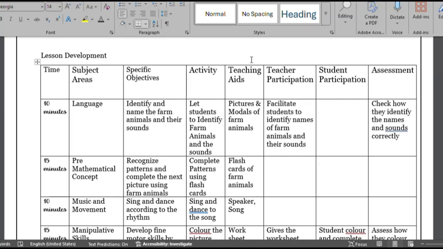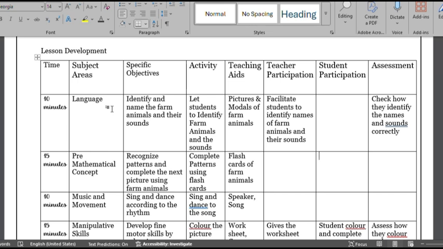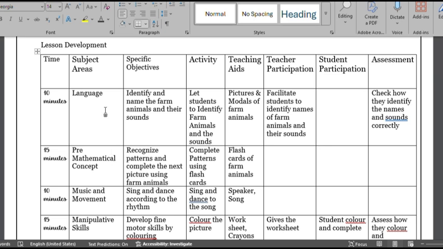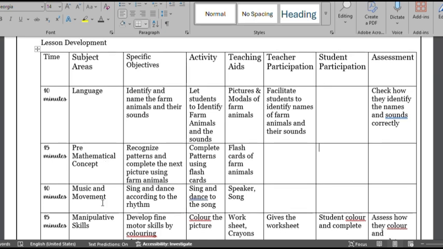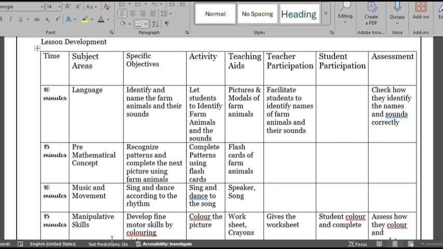Here I have selected the theme of farm animals. Under farm animals, we have to select the subject areas; language and pre-mathematical concepts are compulsory. So I have included those, and other than that I have included music and movement and manipulative skills. These are the sections you have to mention: time, subject area, specific objectives, activity. You can prepare it like this, and then allocate the time. You have to allocate the time for each activity, and then mention the specific objectives.